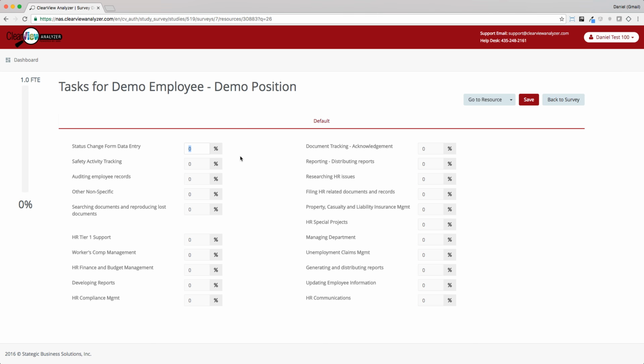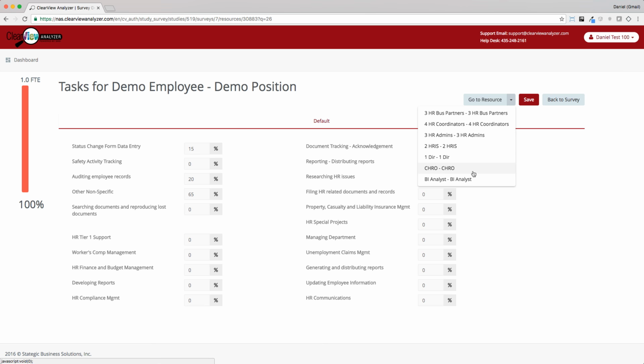So at 2,000 hours, we can say that they spend 15% of their time doing data entry. Maybe they spend another 20% auditing records, and then everything else they do, another 75% or 65%, is other non-specific. And you'll see over here on the left-hand side that this slowly fills up until it shows 100%. And then they can save. And if they want to, they can go to other resources from here that they may have added, so they don't have to keep going back to the survey every time.